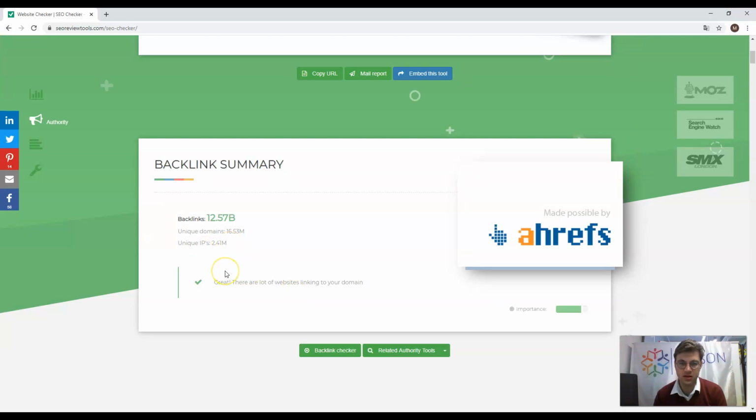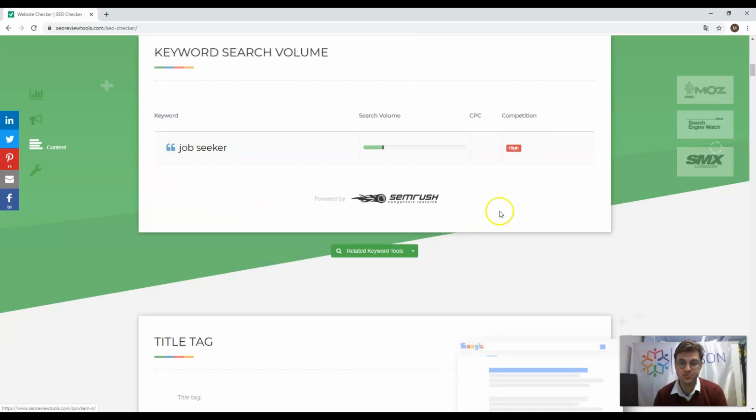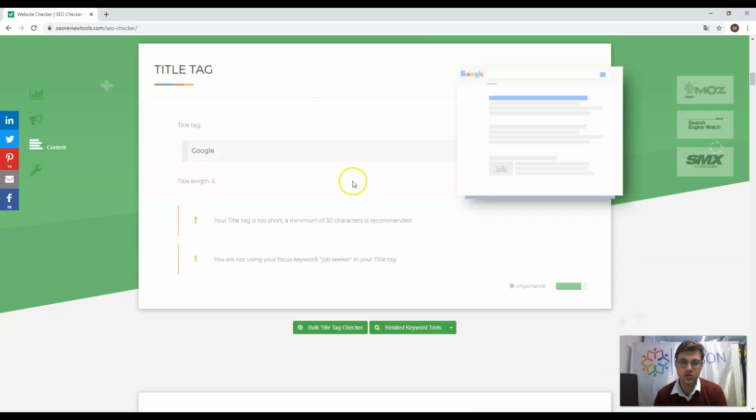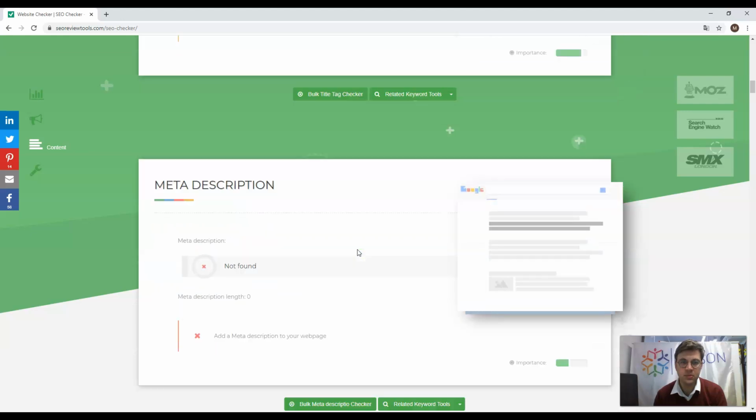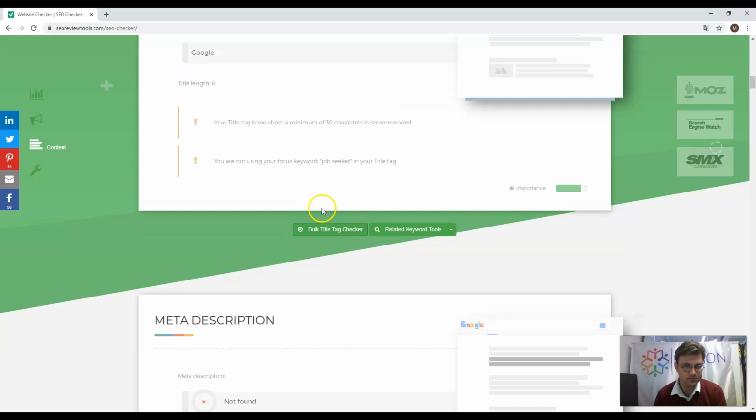How many backlinks are there? What's your search volume? How many people are searching for this? How much competition is there? And which title tags are there? It will give you all kinds of ideas about how to make your website better.